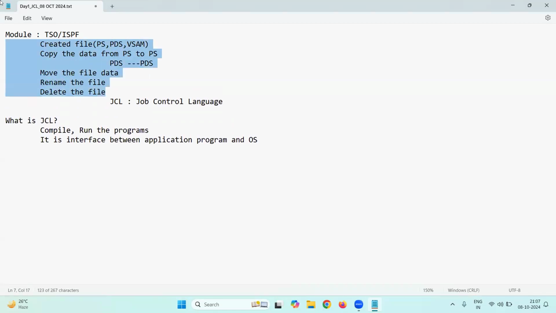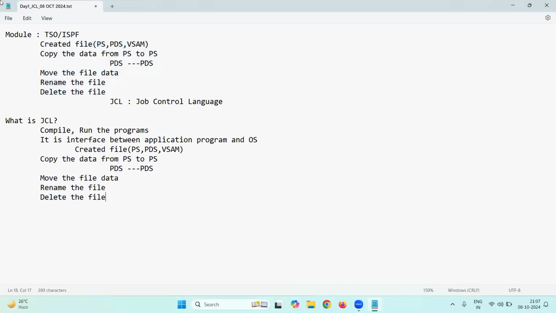If you want to do all of them, we can do that. We can create a file, which can be a PS, PDS or VSAM. If you want to copy data from PS to PS, we can do it. If you want to move data from one file to another, we can do it. We can rename and delete. So whatever you are doing with the TSO ISPF options, we will be able to do with JCL also.